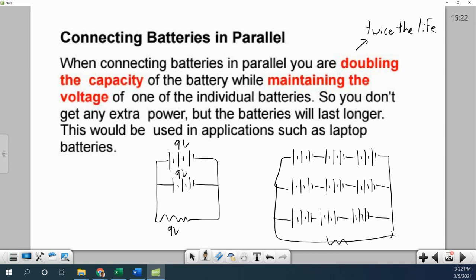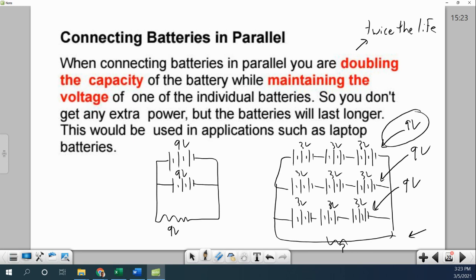So let's do an example. This is 3 volts, 3 volts. All these batteries are 3 volts. Seems like a lot of voltage in this circuit. What would your resistor have? How many volts would go through this resistor? Well, this set of series totals 9 volts because the volts add. This set of series is 9 volts. This set of series is 9 volts. And because they're all parallel to each other, you'd only have 9 volts going through your actual resistor. But your battery would last 3 times as long as this 9 volts itself because I have 3 parallel sets.